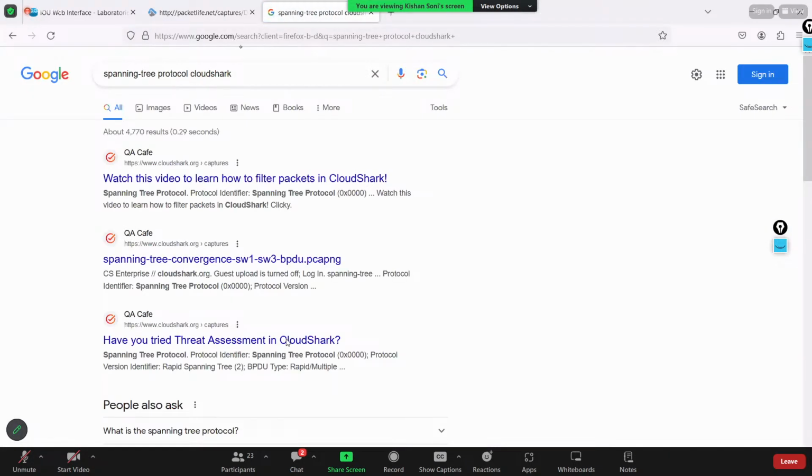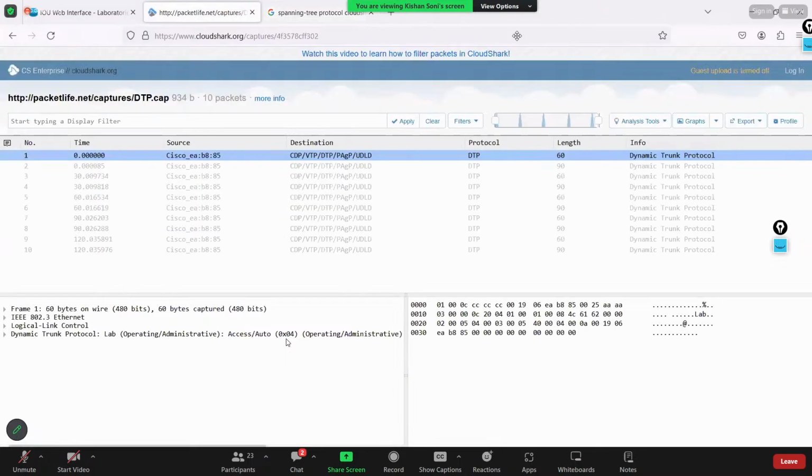So you just need to go to the first and second website. See, it's mentioned that it's a BPDU. So it's a very good website, Packet Life, or you can say Cloudshark. They will show you the Wireshark information.